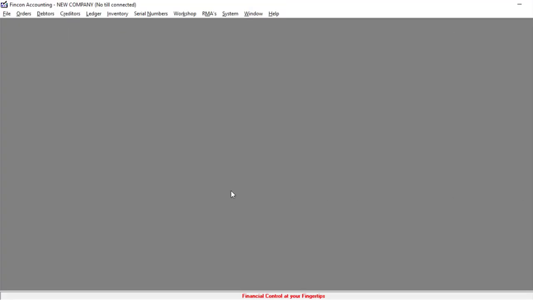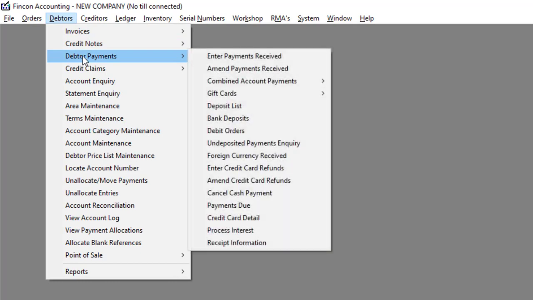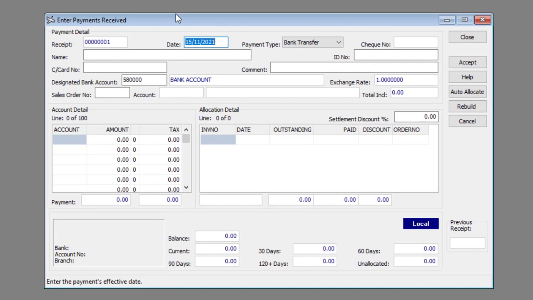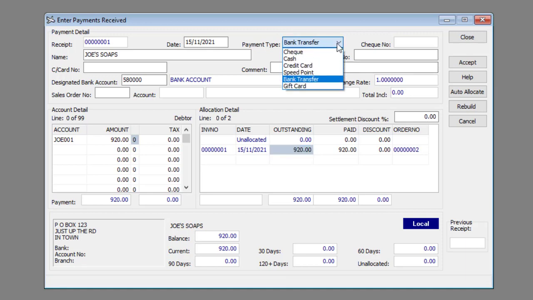Okay, so when the customer pays, you can process a payment. Let's do one. You'll go to Debtors, Debtor Payments, enter Payment Received. You'll enter the customer account number in the Account column and enter the amount of the invoice we just did in the Amount column. Click on the Outstanding column, press F3 to allocate it, and specify how the payment was made. In this case, I'll say it was an EFT, but you have options like cash, check, credit card, and so on.